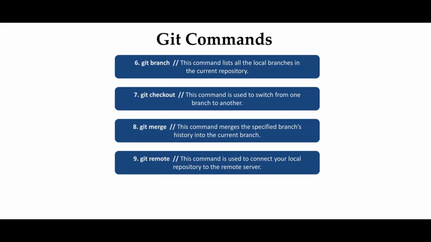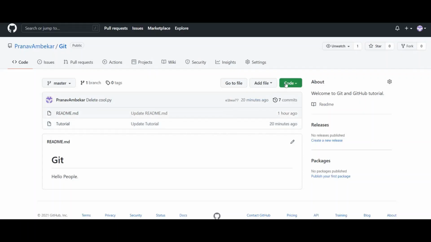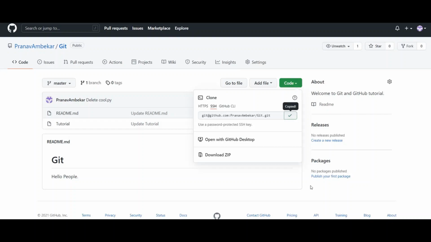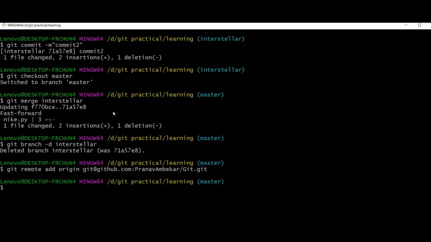Our next command is git remote. This command is used to connect your local repository to the remote repository. And the command for it is git remote add origin and the SSH link. Let's go to the GitHub terminal and copy the SSH link and paste it here. Now we have successfully connected our local repository to the remote repository.